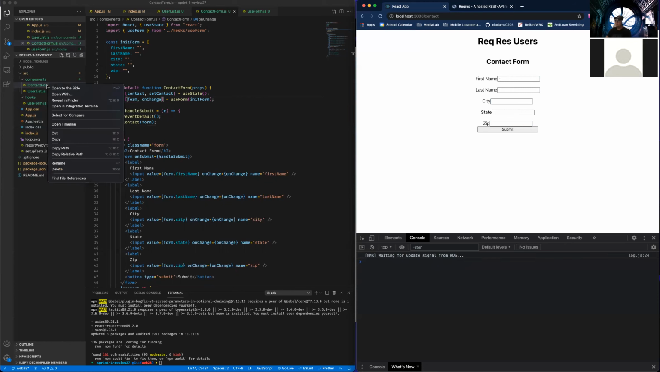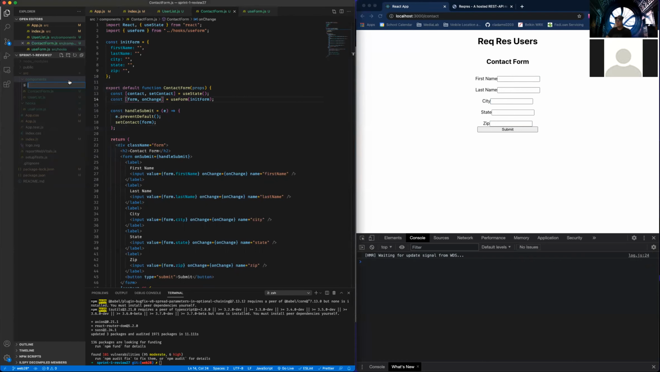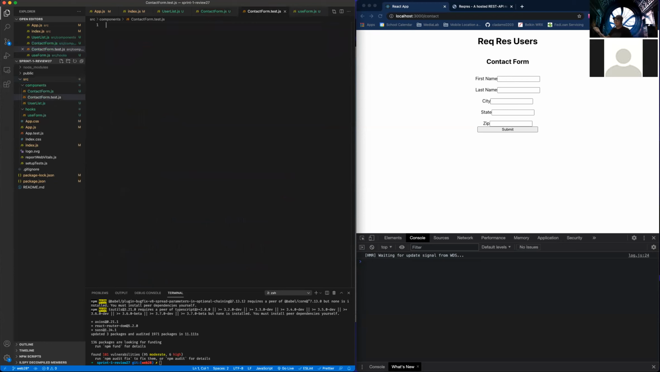All right, I'm going to create a file over here in the components folder, new file, contactForm.test.js. I cannot type tonight. And that declares it as being a test. So there are a couple of things that we're going to need to import in here. We should need React. I think that comes with everything now. But let's bring it in anyway.